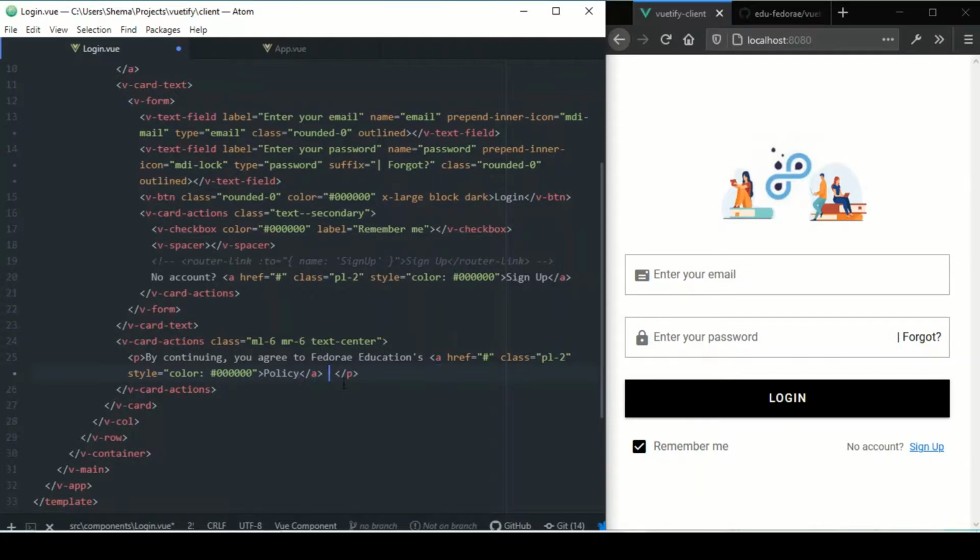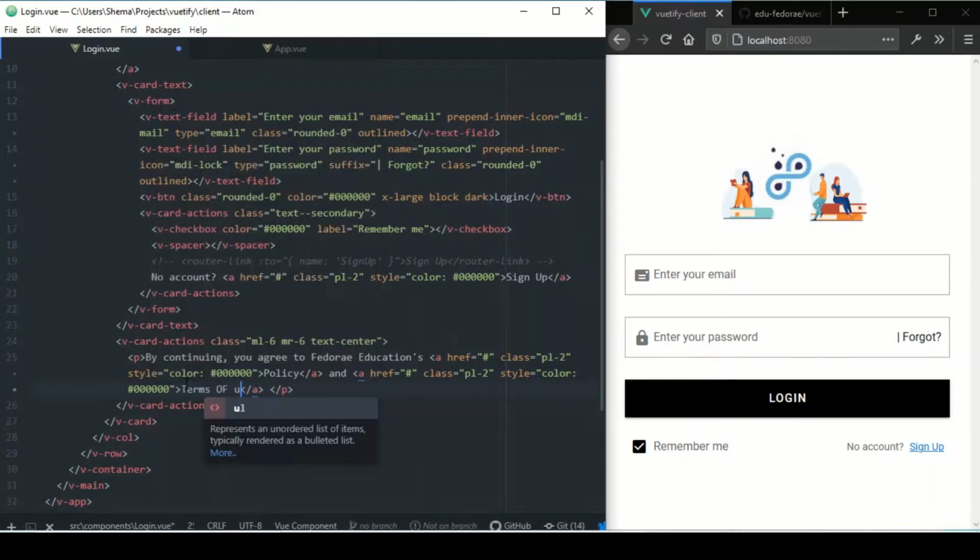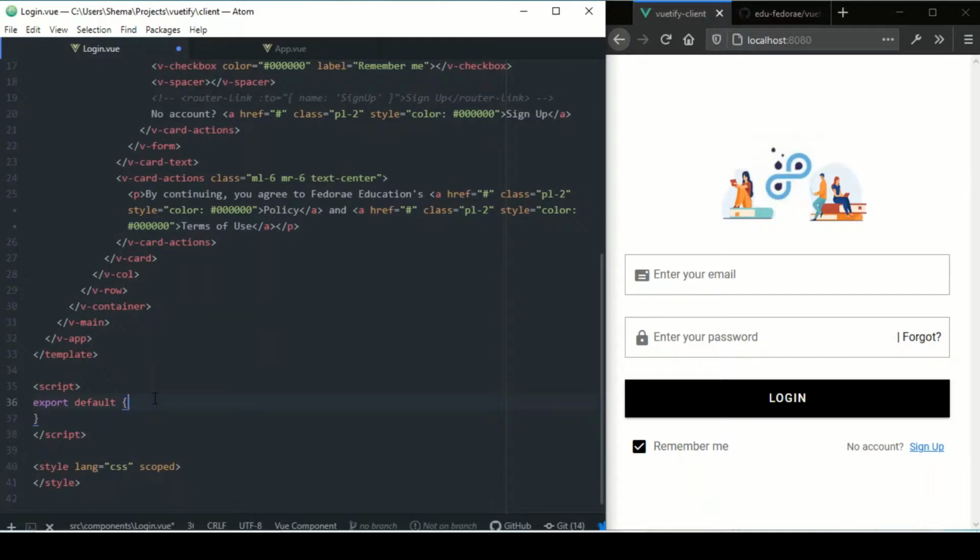And we're gonna do the same thing again, same everything there, and the terms of use. This one is going to be terms of use. Okay, terms of use, and we could just close the paragraph tag here, and that is pretty much it. Before I even save this, I should just name this. We're gonna name this to be login. So that's pretty much that. Now we can save this.